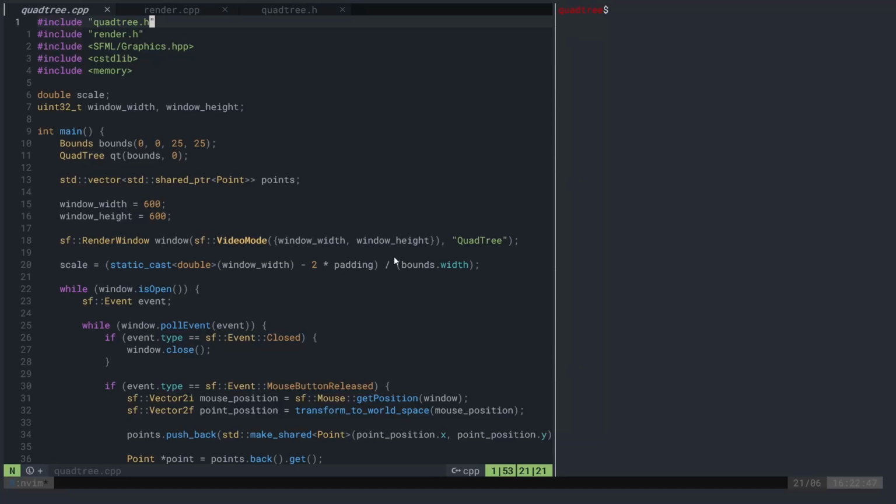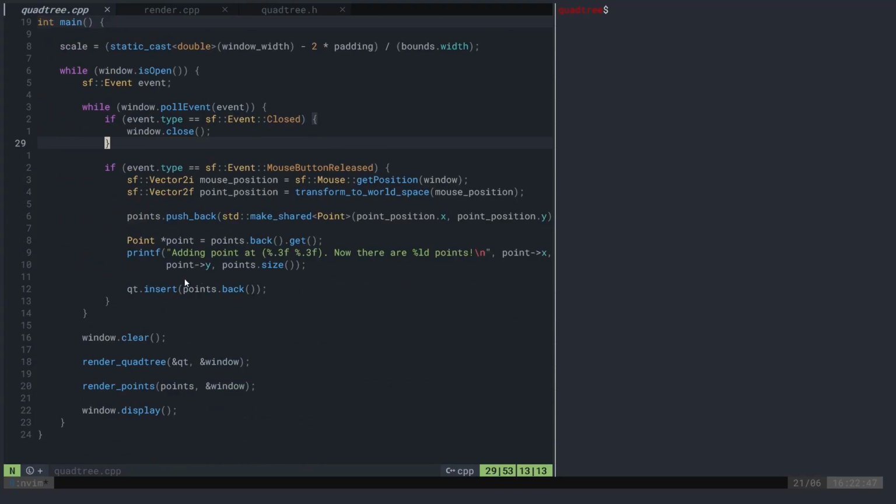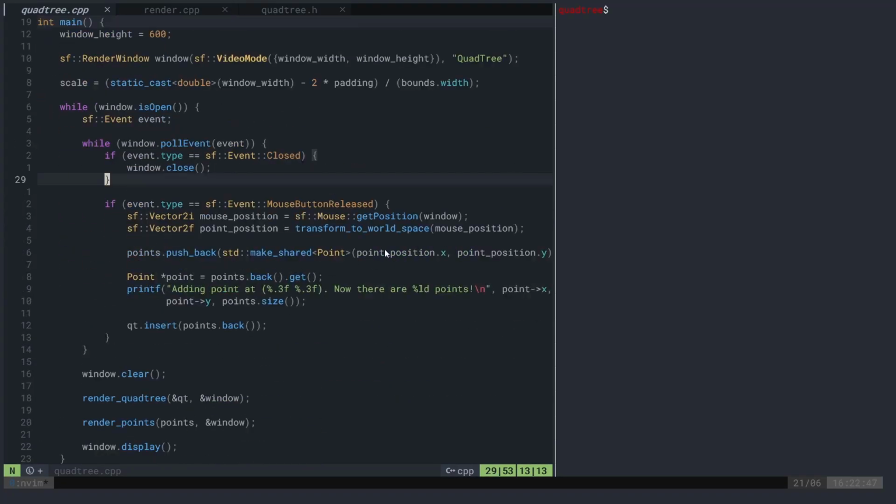Okay, welcome back to the QuadTree project. Over the last couple of videos, what we've done is build a QuadTree structure which holds point data. So each of the points has an X and Y position associated with it. And the QuadTree subdivides if there are more points in a given QuadTree node than its capacity.